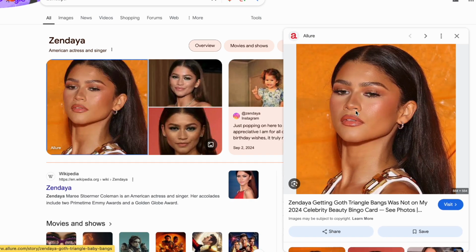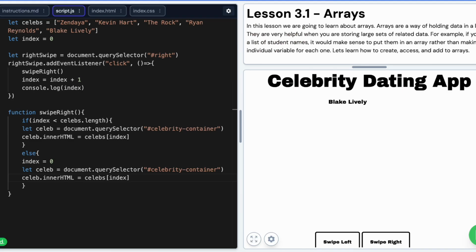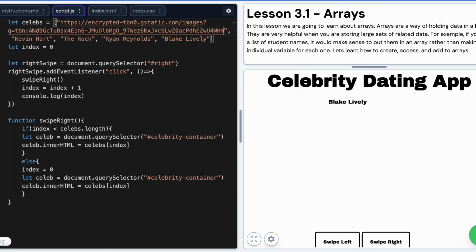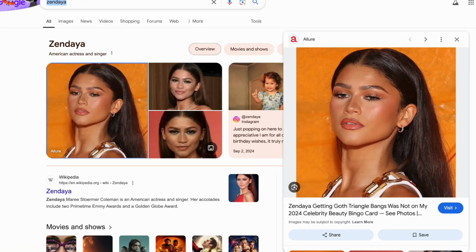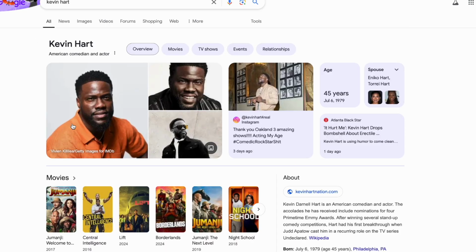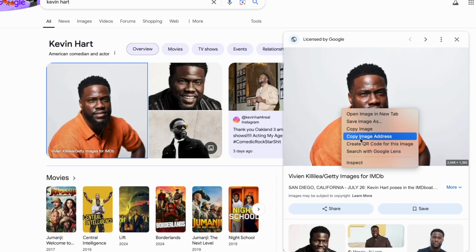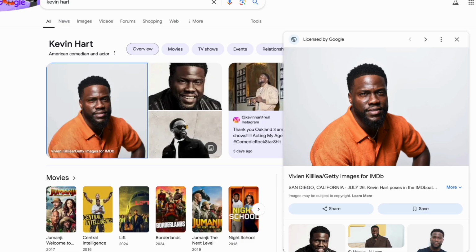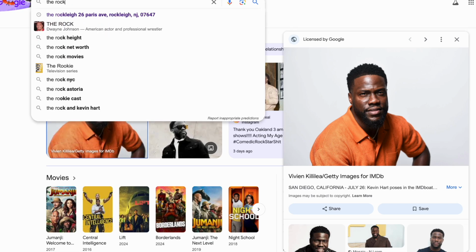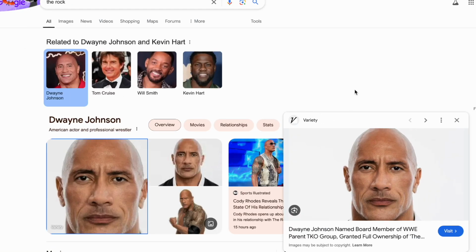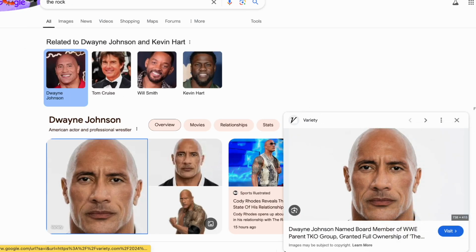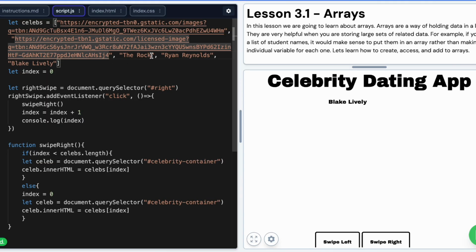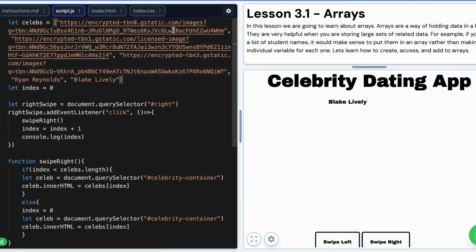And what I'm going to do is go to this, and I'll copy the image address. I'm going to put that in for the name here. Okay, so I'm going to just put a picture there. And then I can go to Kevin Hart. Okay, it's great. Let's copy that. Copy image address. Boom. Okay, let's put him here. All right, let's do The Rock. Okay, look at these images. I'm going to replace that here. So I'm just putting these image addresses into the array.